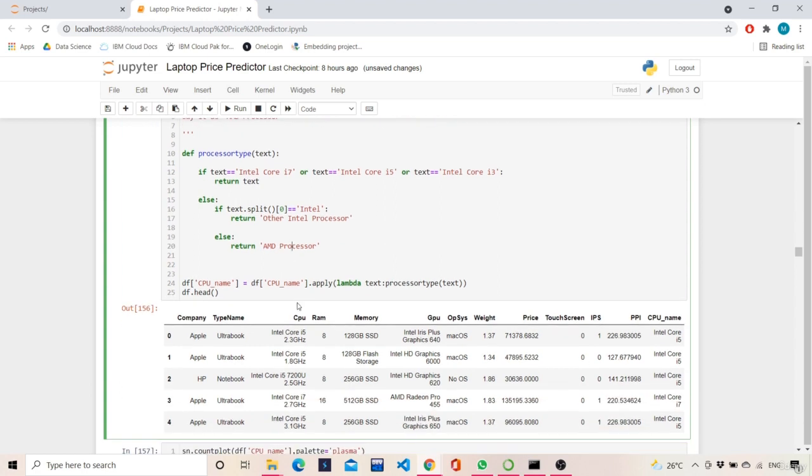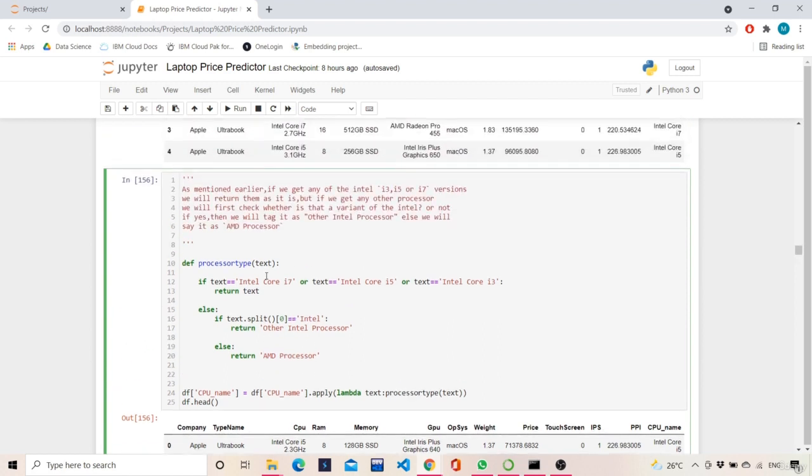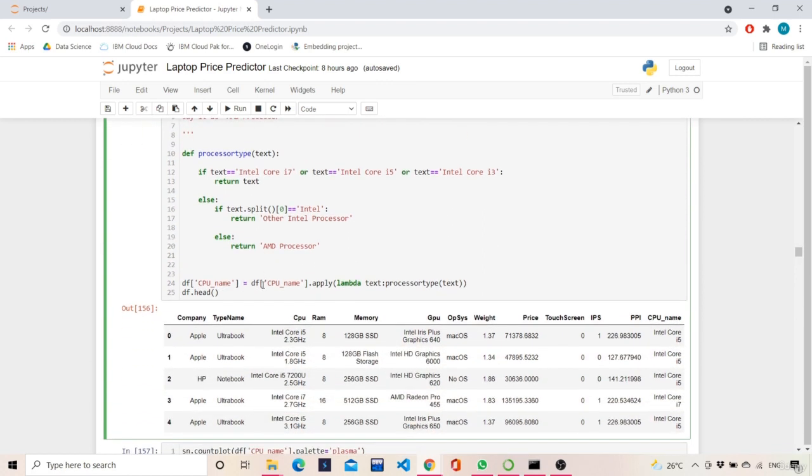Or specifically you can return other processor as well, no problem. But in the market, apart from Intel, you mostly have AMD processors, so I just kept it as AMD. You can also keep some other name. To be more specific, you should keep other, but I kept AMD. It doesn't affect anything. So the same kind of logic.